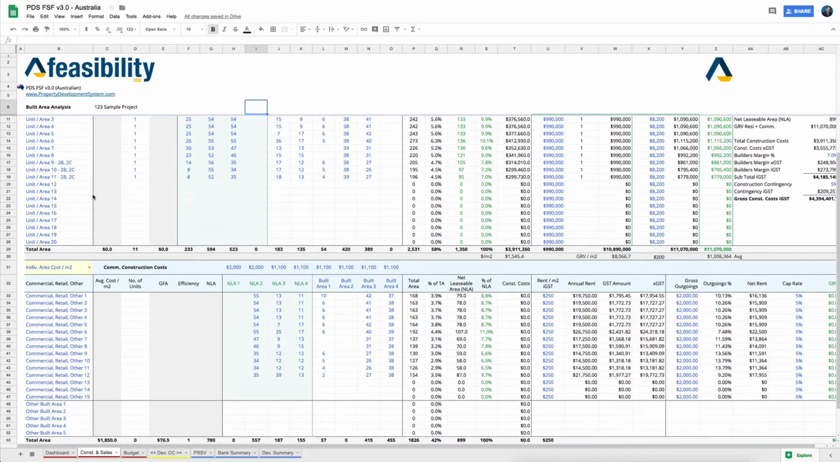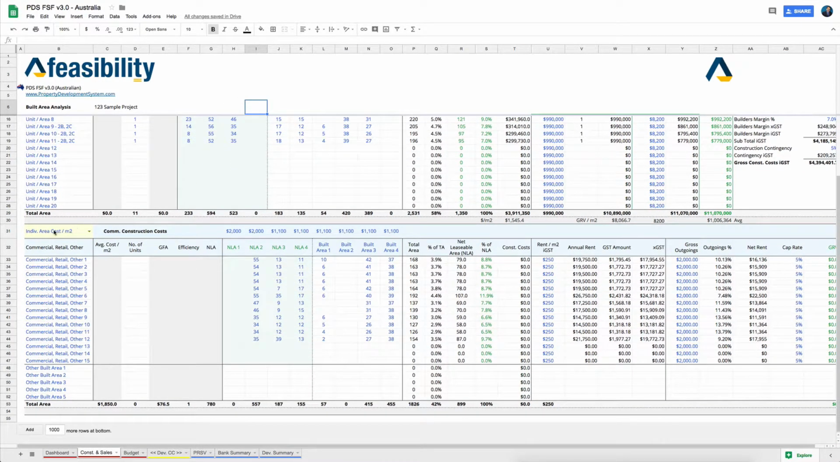Now we have the exact same thing happening here for our individual area cost per meter square. This is for the commercial construction cost. So we still have the net leasable area in this scenario, and then we have the total area that still needs to be built for the leasable area to be functional. So in this scenario, you have the same thing as you've got the individual area cost per meter square.